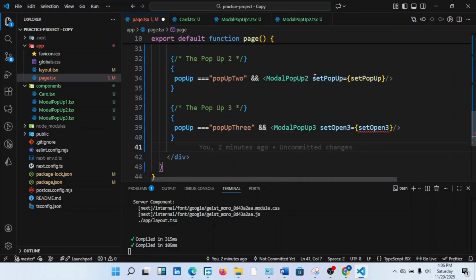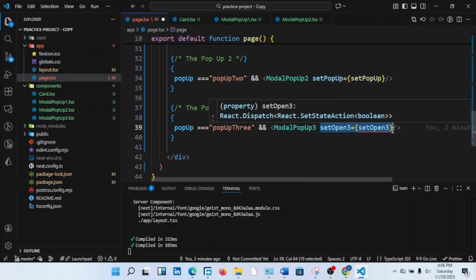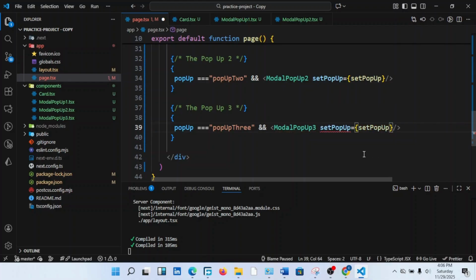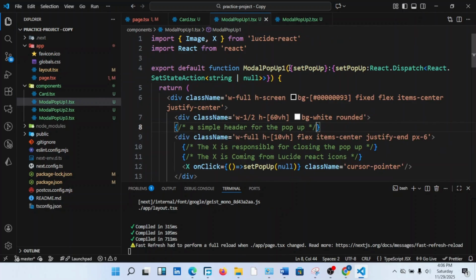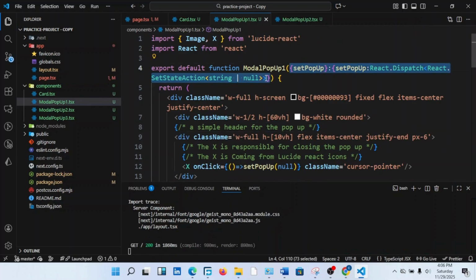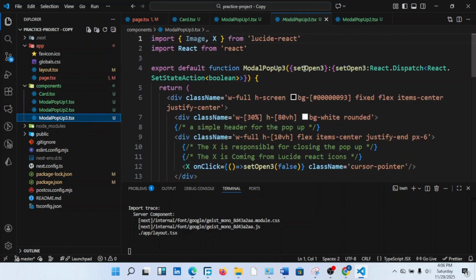So I'm just going to get this one, set pop-up, as you see it there, and I just put it there. Instead of this set open like this 3, just put this one there very well, okay? So I just want to borrow this one here. It's the same thing we did. I put it in my modal pop-up 3 here, and it's there, as you see it there.